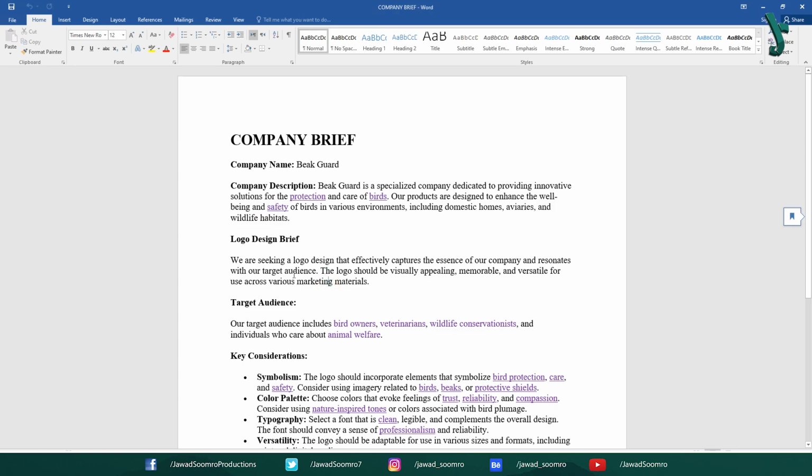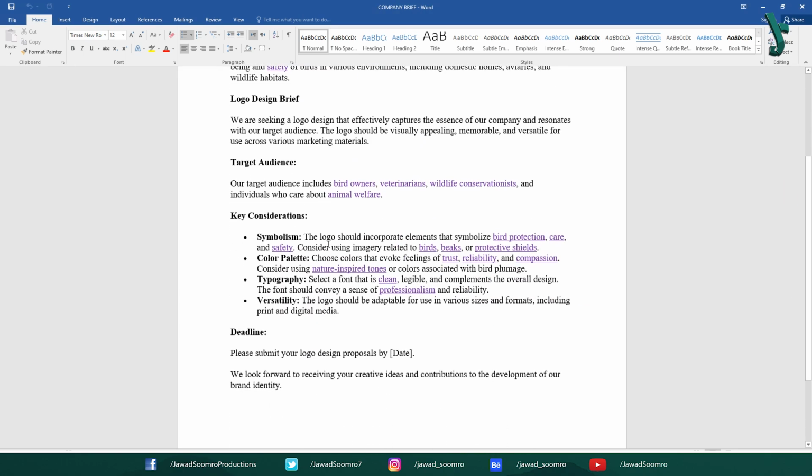Then, you need to understand their target audience. Is the brand made for males or females or both? Is your product useful for a younger audience or older audience or all? What is the occupation of consumers? In this case, the company is not concerned about gender and age group, because people of any age and gender can have bird pets. The end users are bird owners, veterinarians, wildlife conservationists, and anybody related to animal welfare. These keywords highlight the nature of the company.